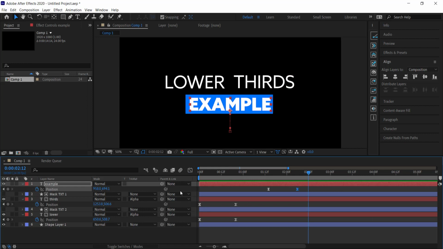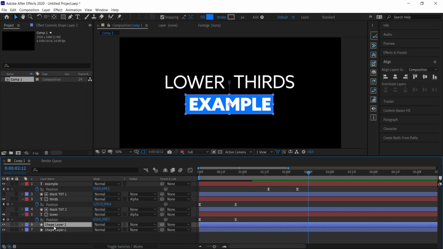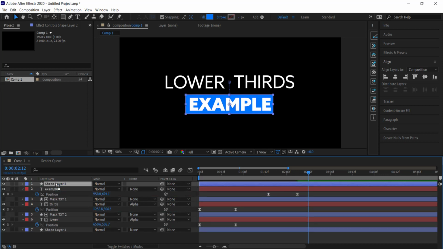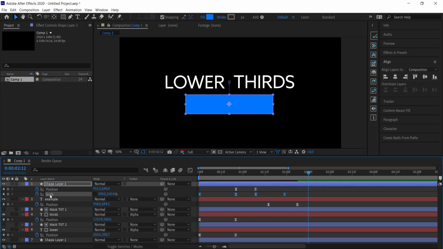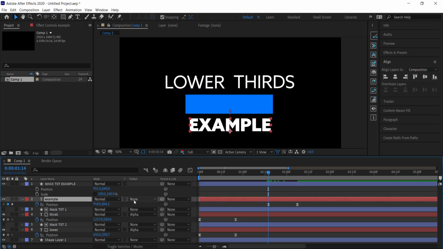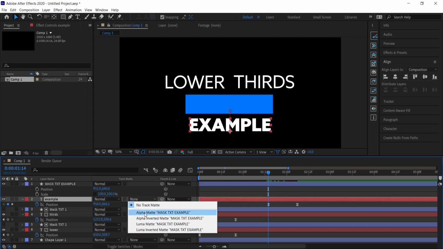So to create the mask, all I'm going to do is duplicate this layer. I'm going to bring it up to the top and press U. And now I want to reset this scale and take off the keyframes like that because we don't need it. And I'm going to rename this another layer. So I'm just going to call it mask text example. And I'm going to come over to example and change the alpha map to that mask.